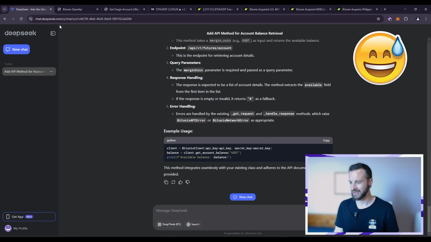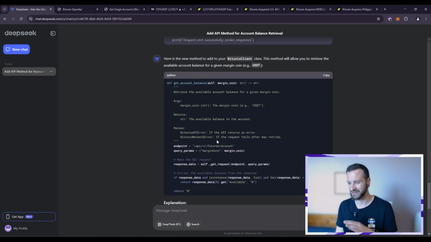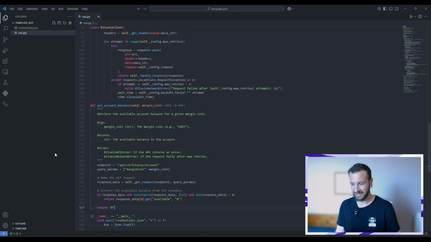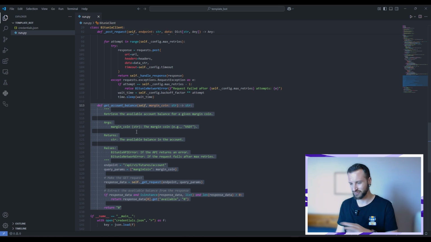Okay, let's see. So we have an example usage. Very good. Let's see what he gave us in terms of methods. We do have a single method, so that's great. So you know what, I'll actually just copy it right now and we'll paste it in here. I just need to give an indentation and we'll analyze it quickly before testing it.